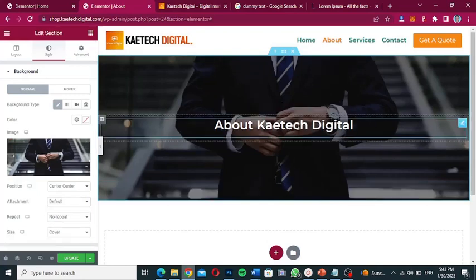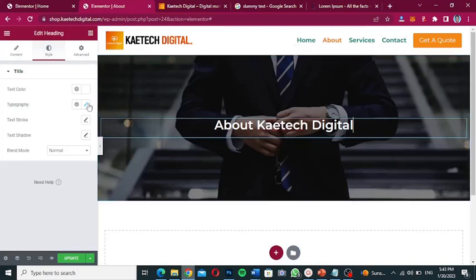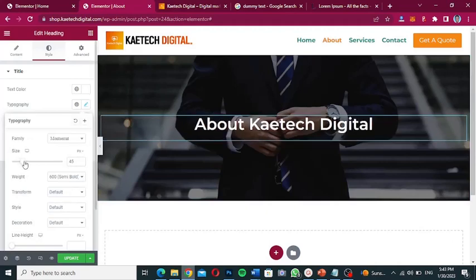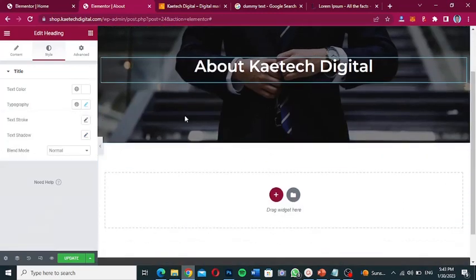With this one we can also decide to change the typography and make it a little bit bigger. Instead of 35, we can even go to 45. Yeah, so that is it. Now we have our about page over here.